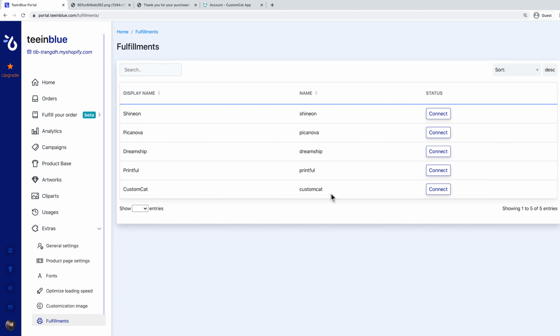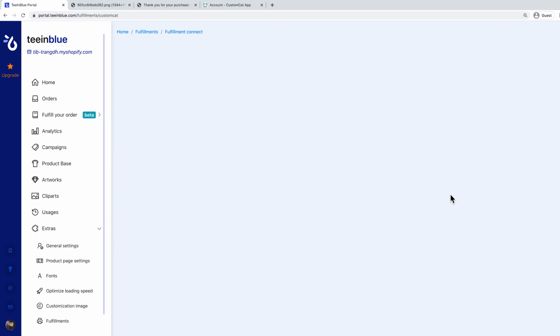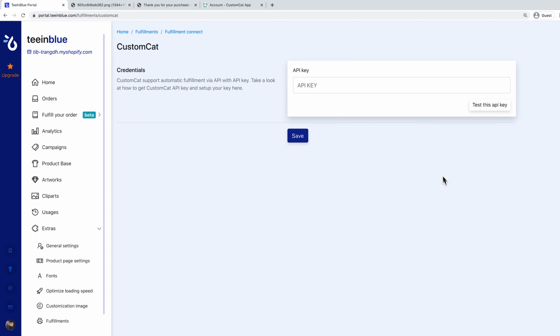Now, we need to connect with the fulfillment before sending the order to their platform. In this case, we will try Custom Cat. Here, we need to paste an API key in this field to connect Teeinblue with our fulfillment account in Custom Cat. So let's head to Provider Account to find this API key.